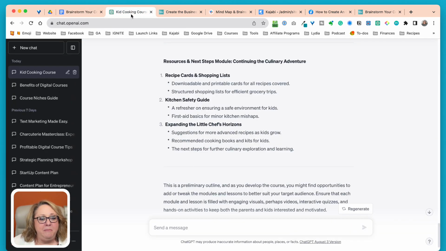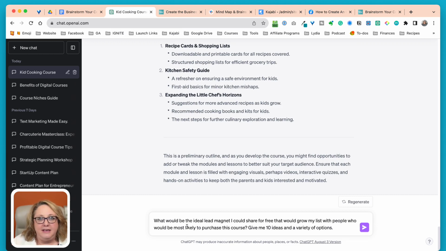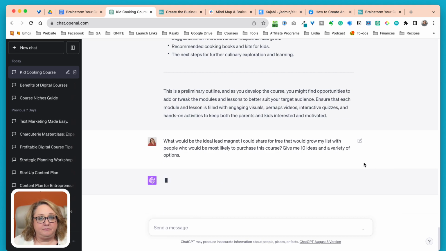And so I'm going to grab that prompt and I'm going to put it same spot right here underneath all the things we've been talking about so that ChatGPT knows I'm talking about this course specifically for cooking with kids. So I say, what is the most ideal lead magnet that I could share for free? Give me 10 ideas and a variety of options.